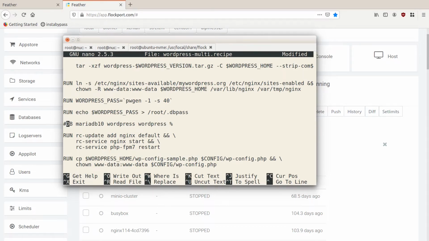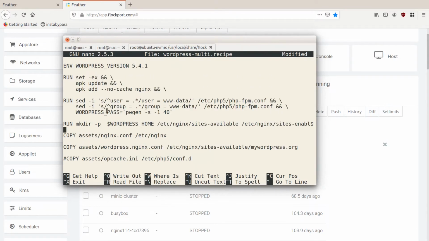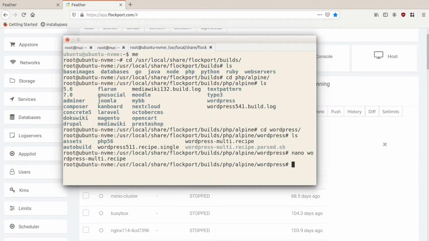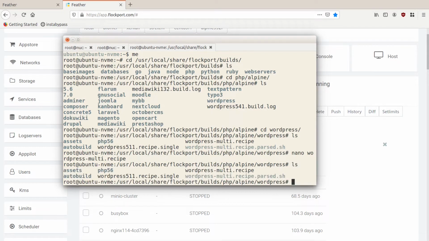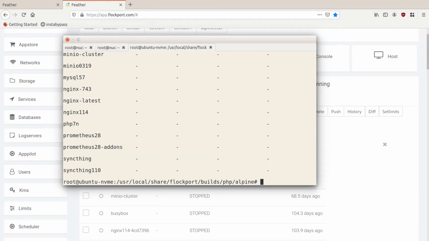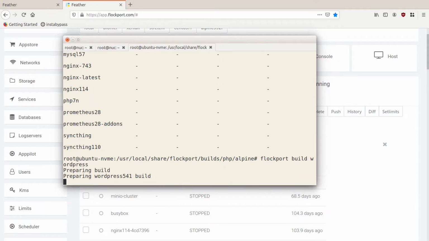To start a build, you simply run the Flockport build command in the folder containing the recipe. Once you run the command, Flockport will start building the recipe. This usually takes a few minutes, so let's do that. So in this case, we will run the Flockport build command on the WordPress folder. So we're just making sure there's no WordPress instance already available with the same name, in which case the build will not work. So once we run the command, Flockport will start building the application.